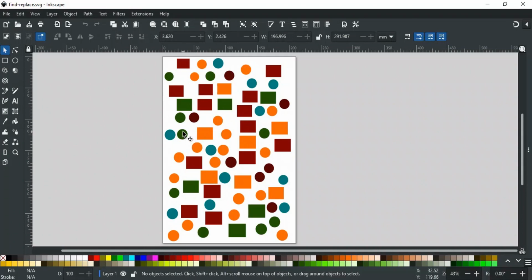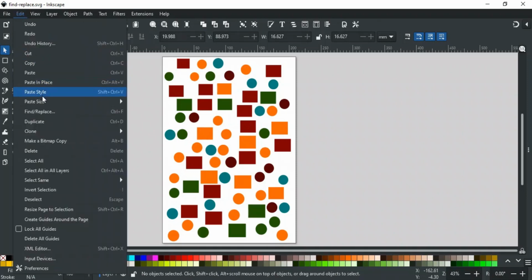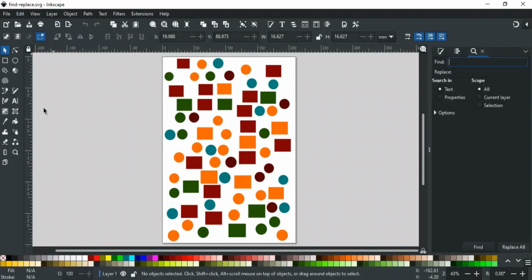Selecting each with a selection tool is time-consuming. So, we will use Find and Replace. For this, go to the Edit menu and select Find Replace. You can also use the shortcut key Ctrl+F. Here, the Find Replace tab will open.